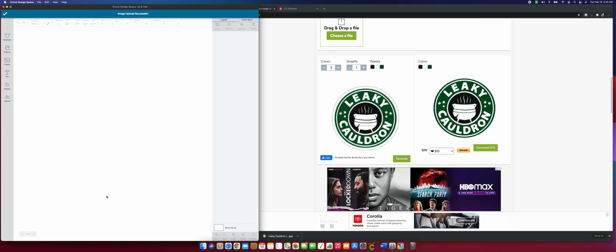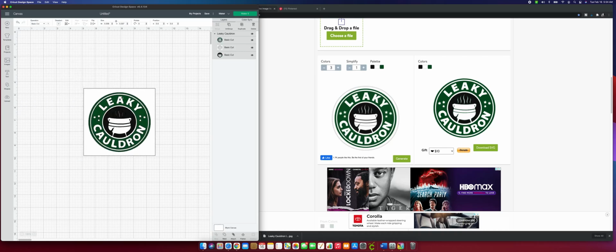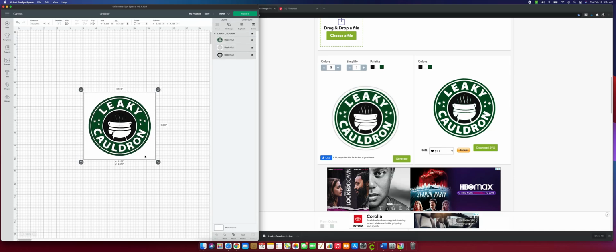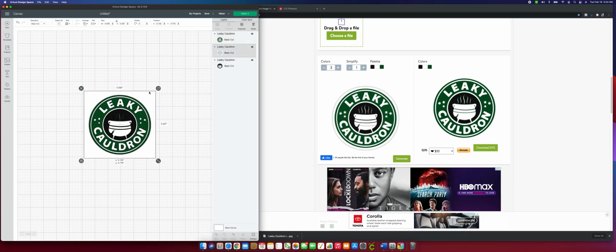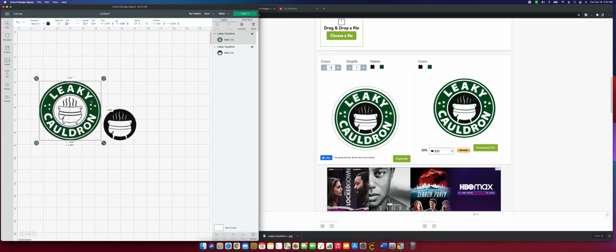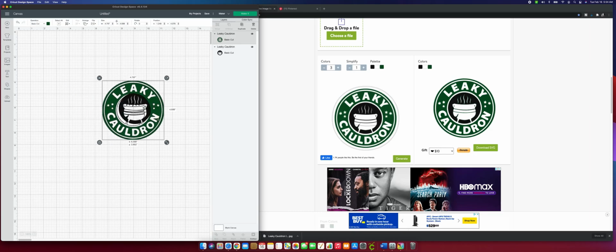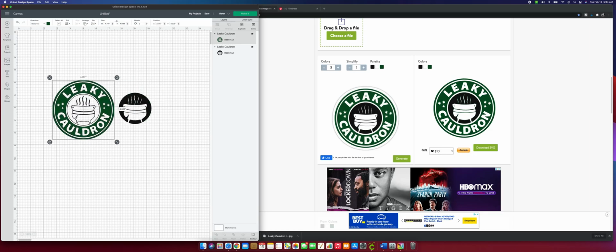insert it, and now it automatically gives you this outline, and I'm not a huge fan of it, so I just ungroup and delete it, and voila, there you go. You have an SVG with two layers. And you can choose to contour this middle part out if you want, or you can leave it and give it a little extra flare. I kind of like the extra flare.